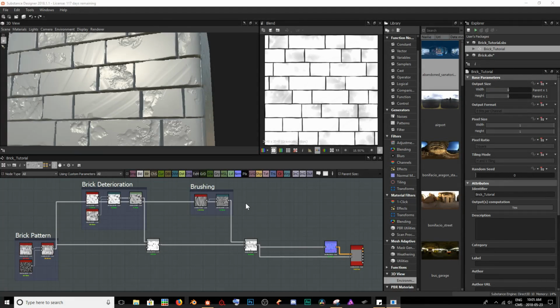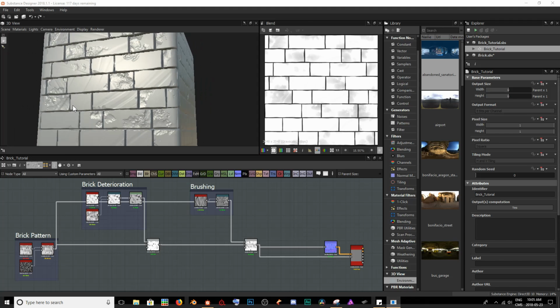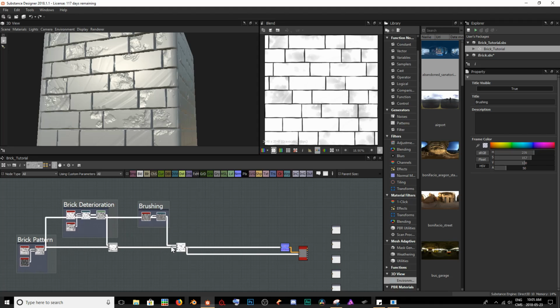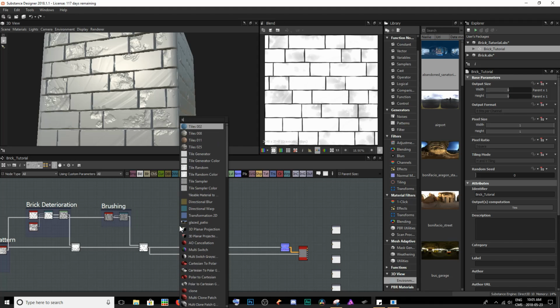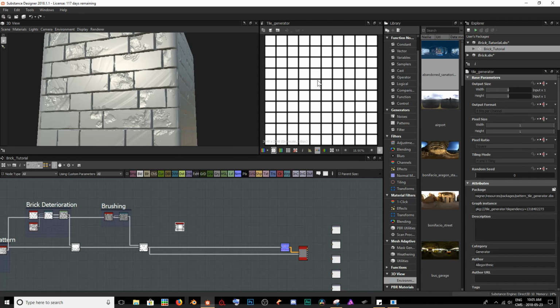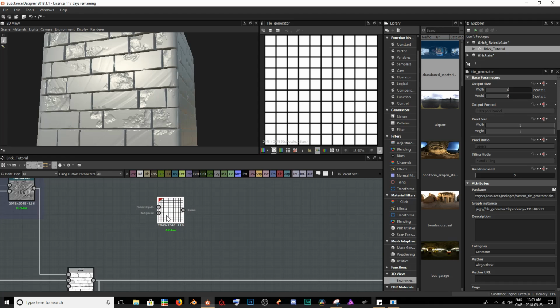So now the next thing I want to do is I want to go in and just add a bunch of air pockets all around our bricks here. So I'm going to bring these guys back. And I'm going to start by adding a tile generator. And with this guy, we're just going to make our shapes for our little air pockets here, and we're going to just tile them around using one node.